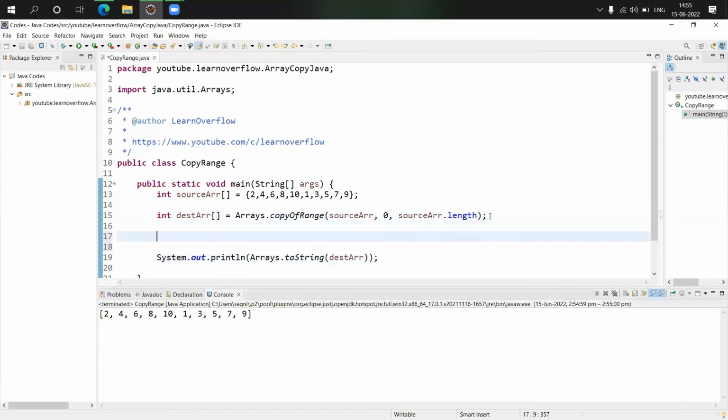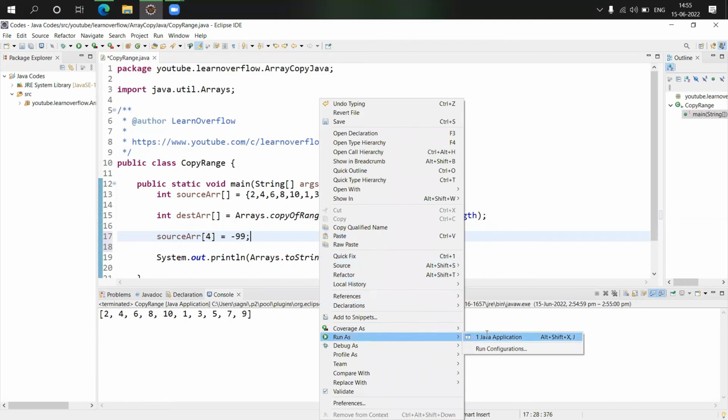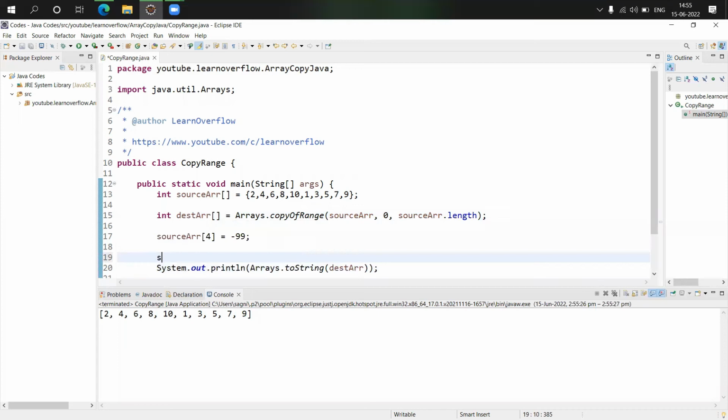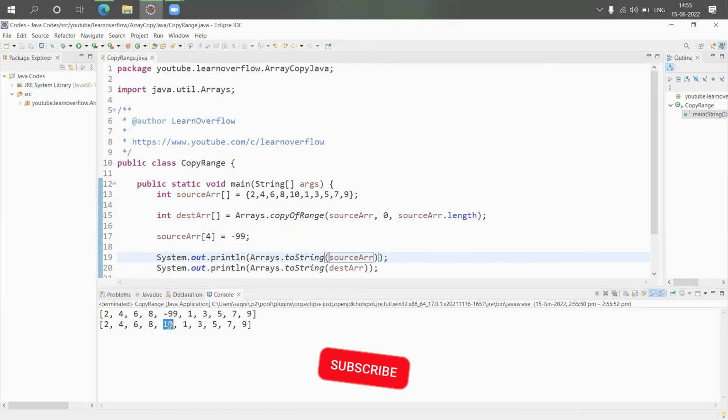Now, after this is done, if you try to set array of 4 equal to minus 99, print it and then run it, there will be no changes over here, right? There's no minus 99 over here. But if you print the source array with Arrays.toString, you will find that the main array has changed, but not the destination array. So this is the way it works. Okay. So this is again a deep copy of our array.